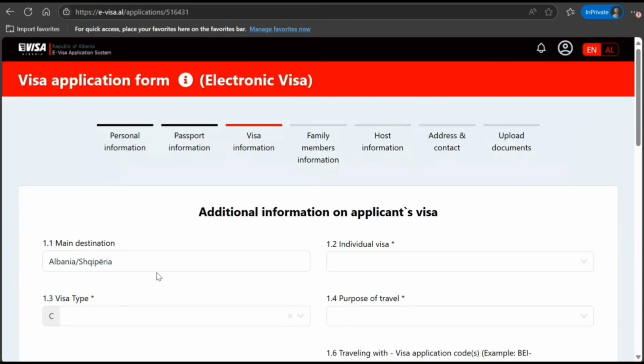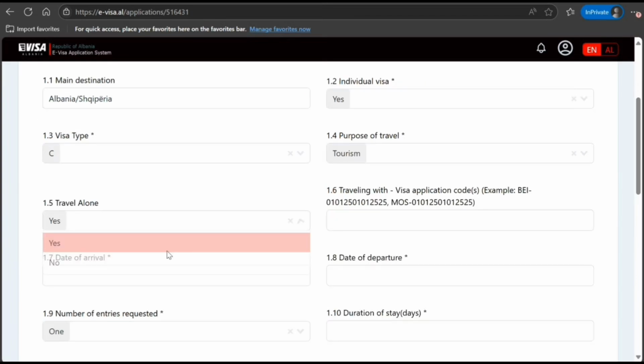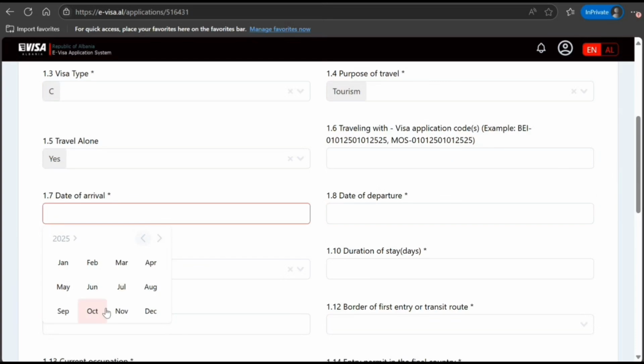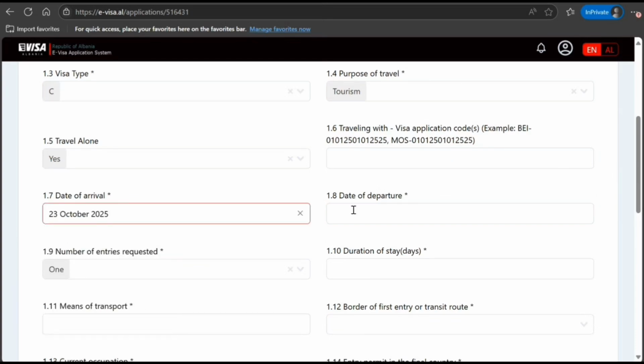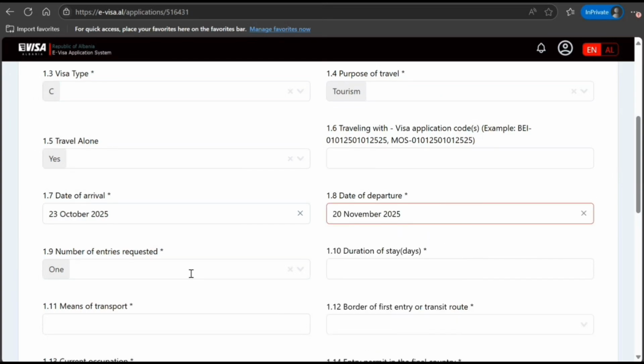Visa information. Albania. Individual visa, yes. Visa type C. Purpose of travel. I suggest tourism. I select tourism. Travel alone, yes. Traveling with visa application code. Alone, so that's not applicable. Date of arrival, let's say going in October. Date of departure, let's say going in November. Number of entries. So it's like 27, 28 days.